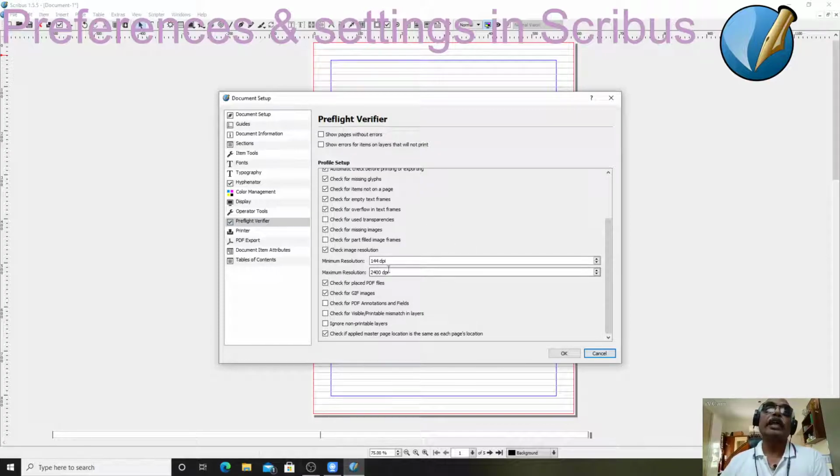So here you take care of the picture resolution, and then check for placed PDF files, check for GIF images. All these things are checked by default. Then here, ignore non-printable layers. If you choose to ignore non-printable layers, it will ignore them. But ideally, non-printable layers also should be checked because they will mess up your final result.